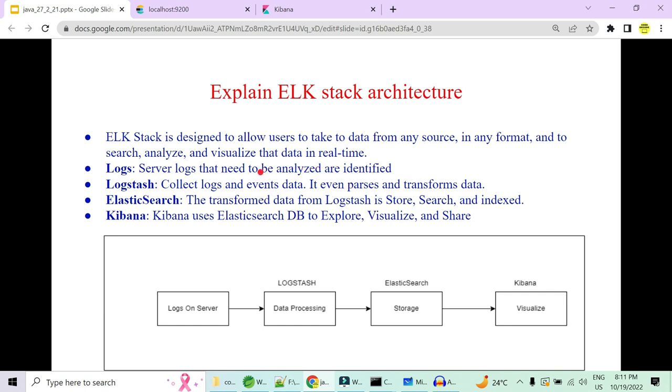Now the architecture, I already told you what the architecture is. There are multiple servers having the logs. These logs are to be analyzed and identified. So Logstash does the task for you. It collects the logs and events data, parses and transforms it and stores it in a database. The database here is Elasticsearch, which has the transformed data from Logstash as a store, and it can be searched and indexed properly because Elasticsearch is a search engine based on Apache Lucene. Then you cannot see your data as such, so there is no UI. So Kibana is the UI, the visualization and explorer, for the Elasticsearch database.